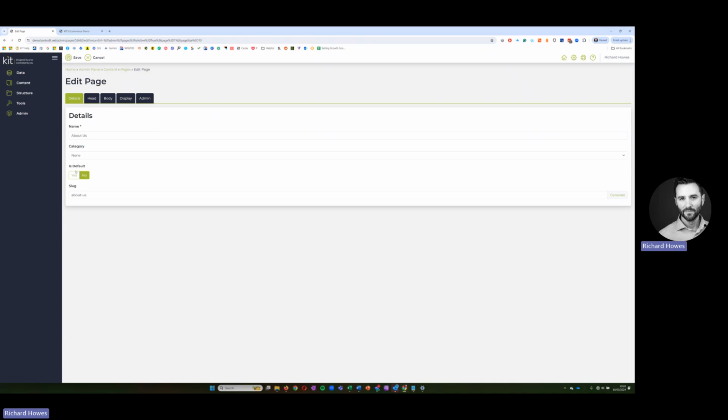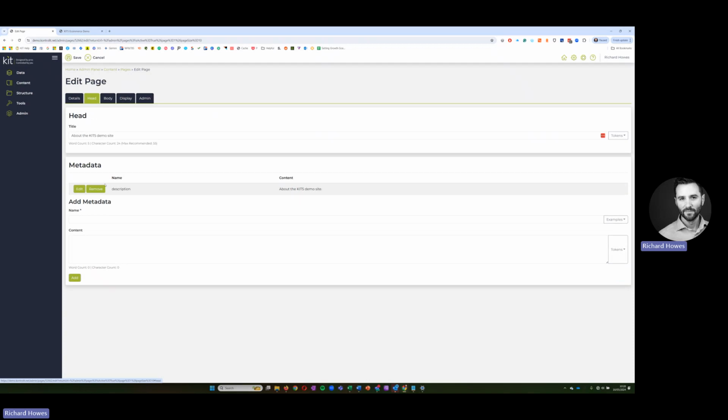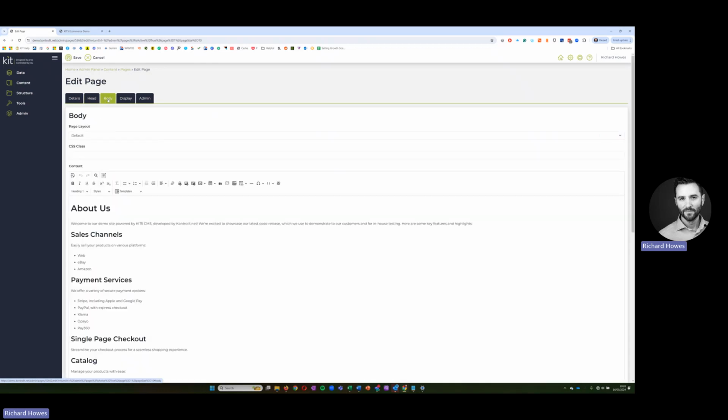There's all the information, what that page is and what category it goes in and where it's located on the website. The head is full of meta information, which is good for SEO. You will all get training on how to do that for best practice. And the main area where you will go to update this page is the body. It basically looks like Microsoft Word. It's a WYSIWYG interface. What you see is what you get.